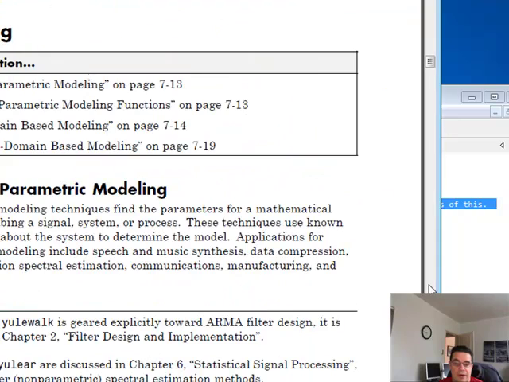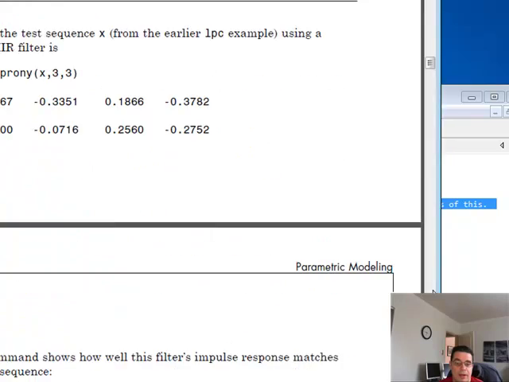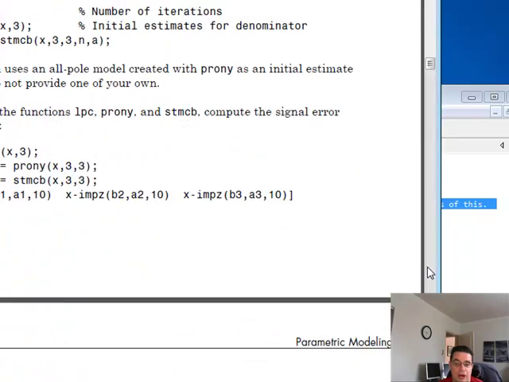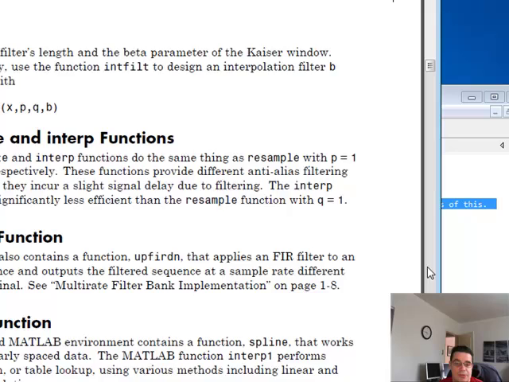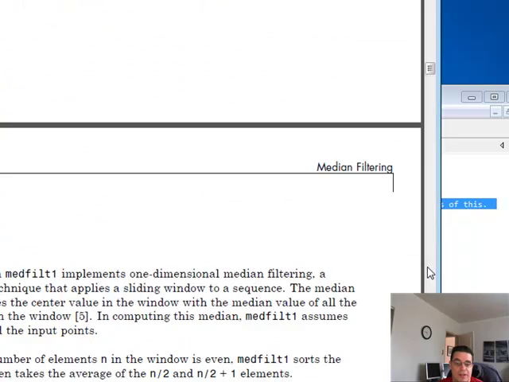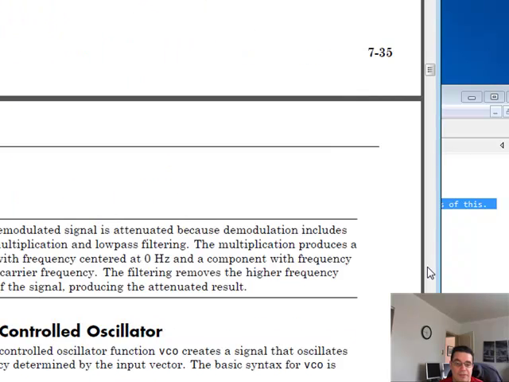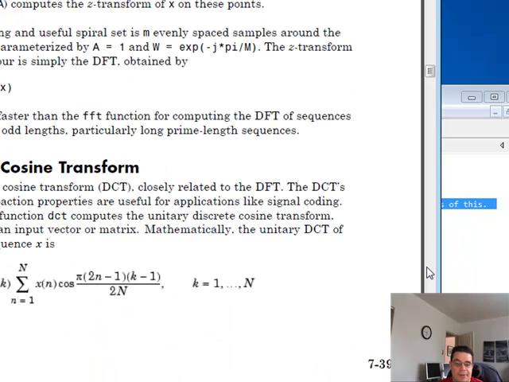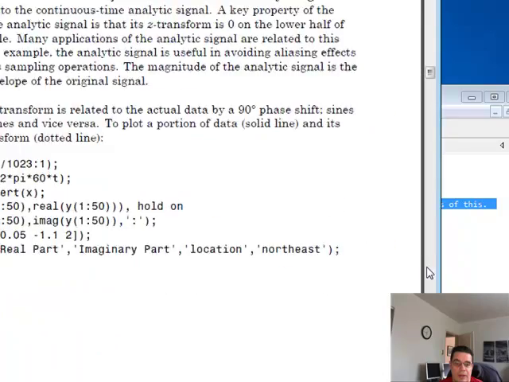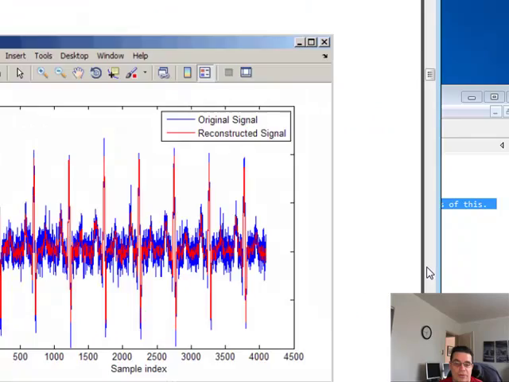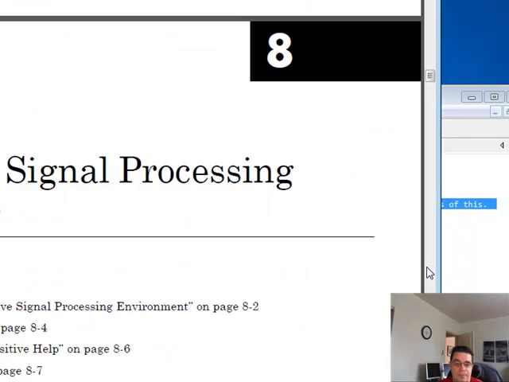Let's see what we got here. Parametric modeling. We know all about that stuff. Here we go. ARMA. So it could be used in maybe an ARMA model that we've discussed from the econometrics, I believe. I know these sort of things are used a lot.